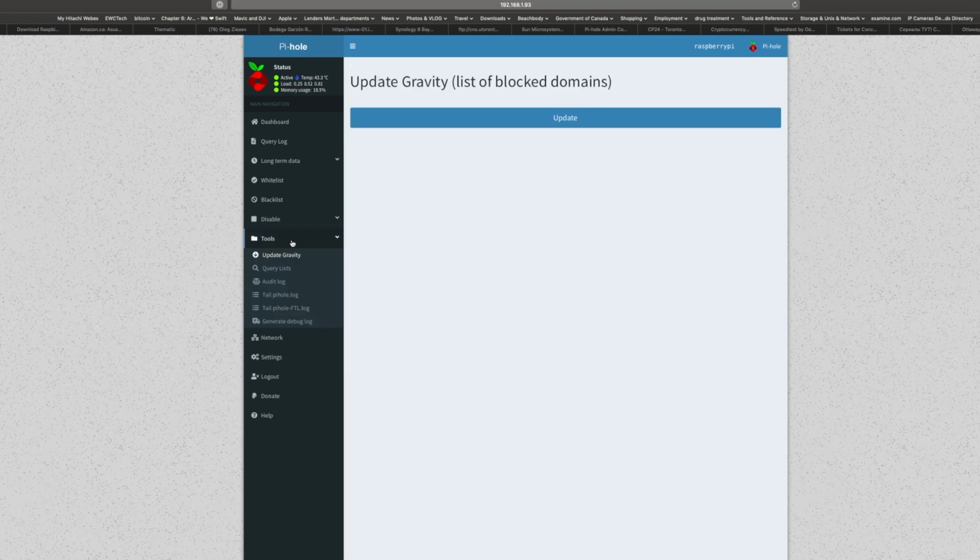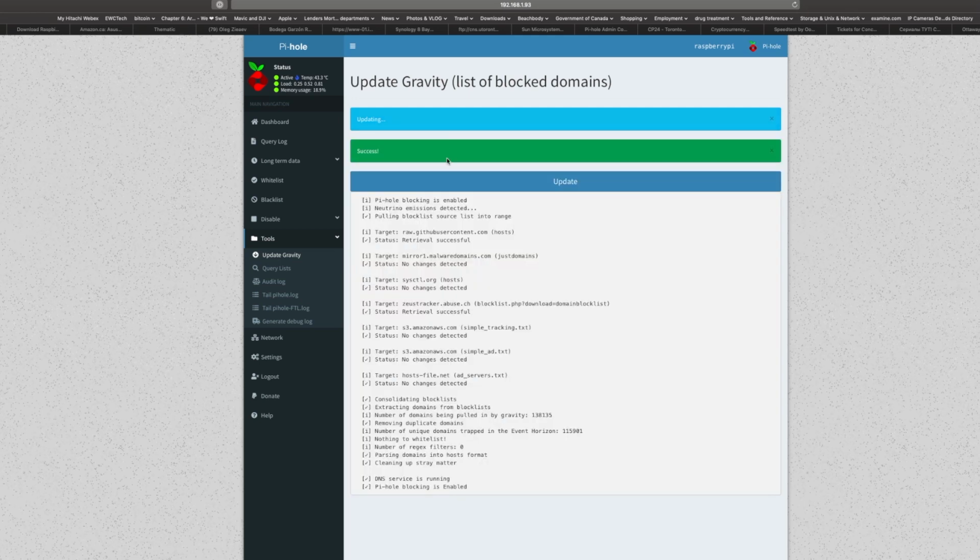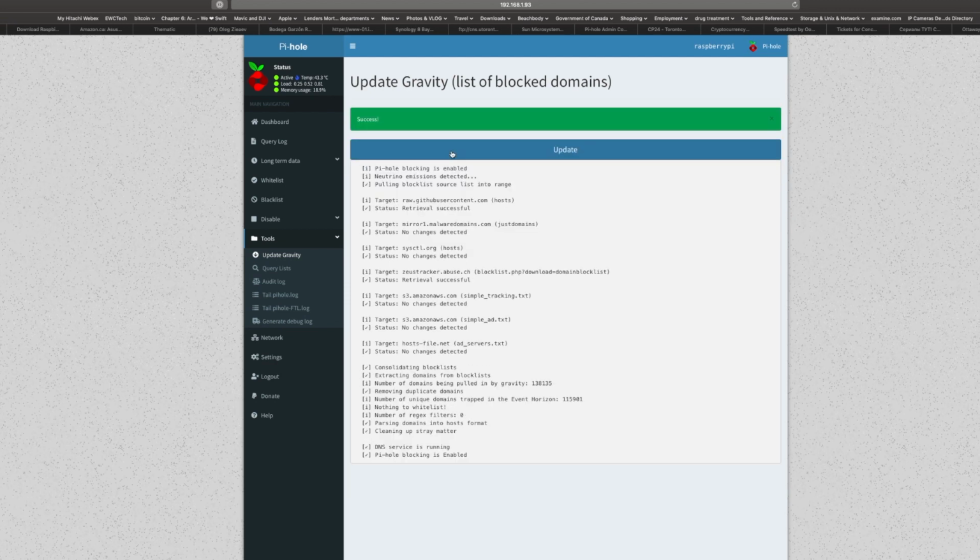So if you want to update the list of the blocked sites or blocked domains, if you feel that something is missing, you can just go ahead here in the tools and say update gravity. And then you click update, it will go ahead and fetch all the required updates. So you will have a screen indicating that it's successful. And then you will have the most up-to-date information about things you need to block, right? And the system will use that as an updated list. You see here, success. It's saying no changes detected. So we are up to date pretty much on everything. So we're good to go.